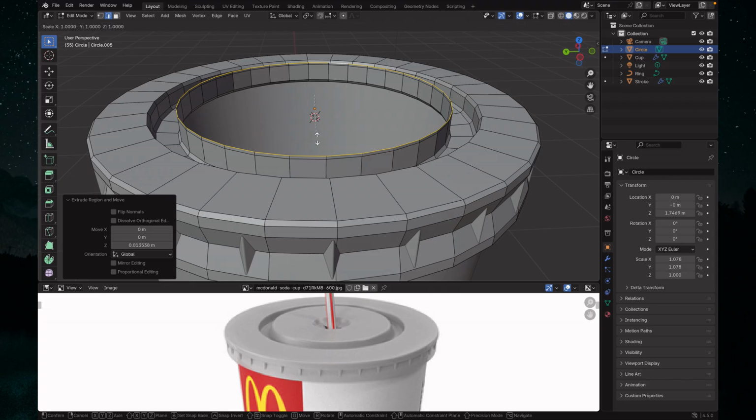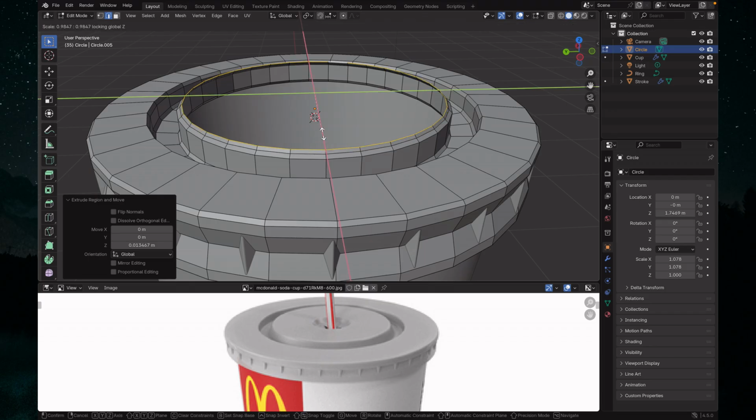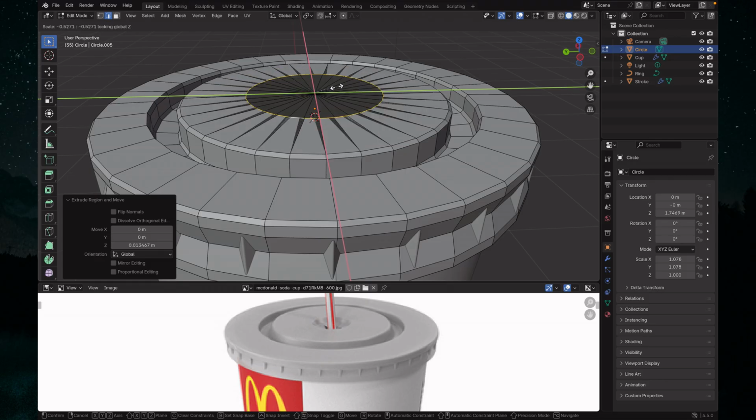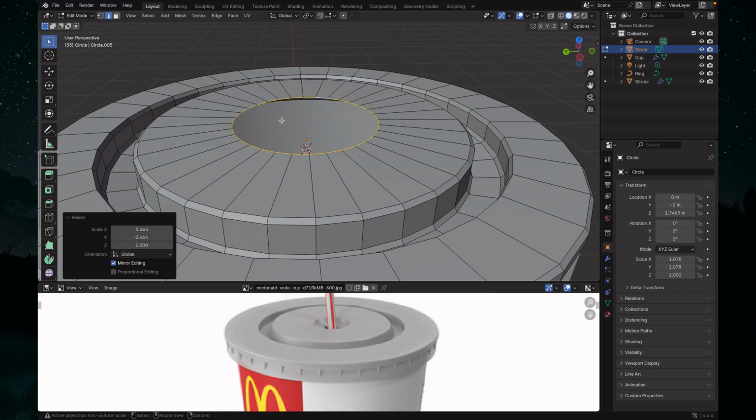Then we are going to scale it a little bit inside, around there. Then we extrude it along the Z axis. Then we are going to scale it along the XY axis. We need that shape there, you see. Yeah, we need that shape there. Then here we can still extrude it along the Z axis, making that shape for creating round edges. Scale it along the XY axis. Then we are going to extrude it along the Z axis.